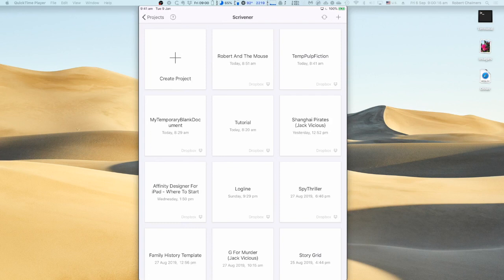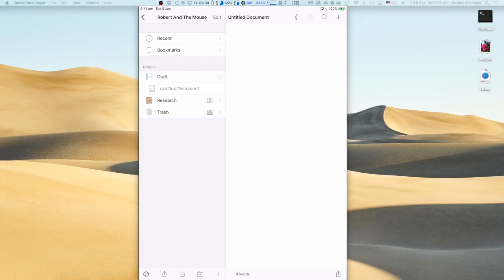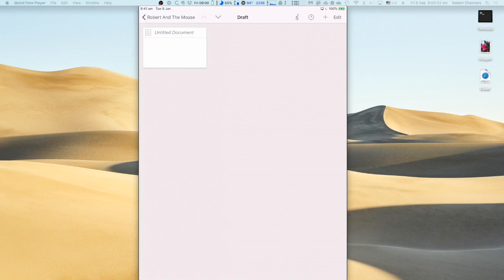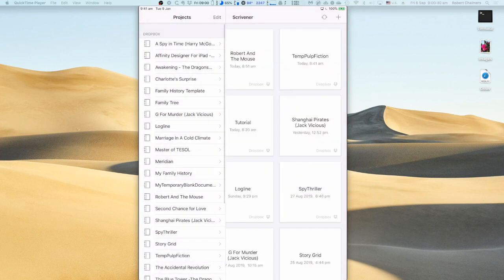Let's just go back to Scrivener. Robert and the Mouse. Now that's a story I created today. Let's have a look at it. Draft untitled document. That's what your corkboard looks like in Scrivener on the iPad.